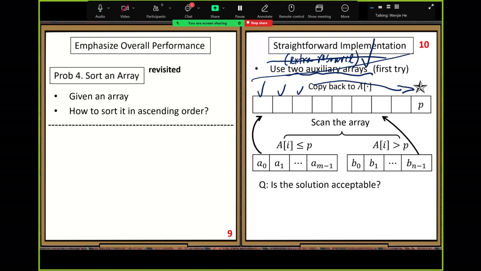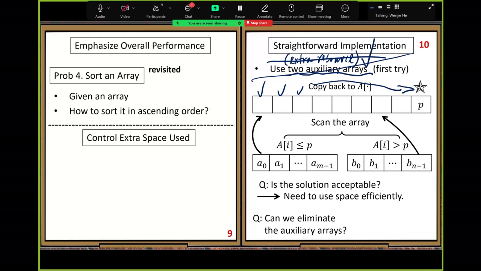So that's our next improvement step: remove the auxiliary arrays. So here, you can see it's doable, right? But you need some smart idea to do it. It's possible to make it happen. So here we need to control the extra space used.